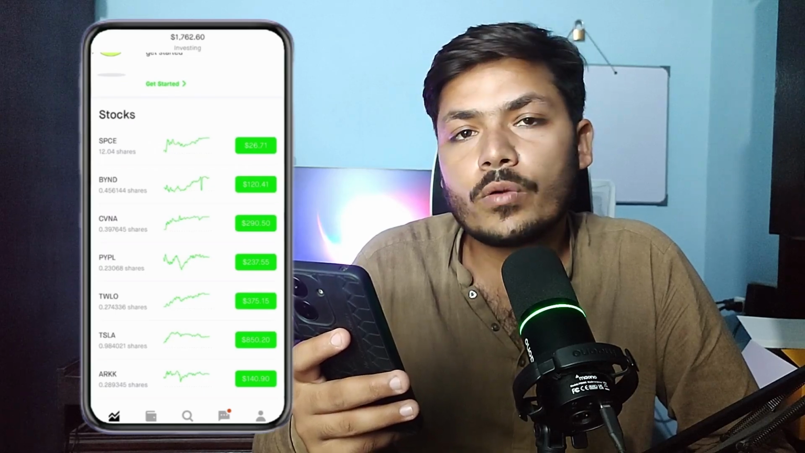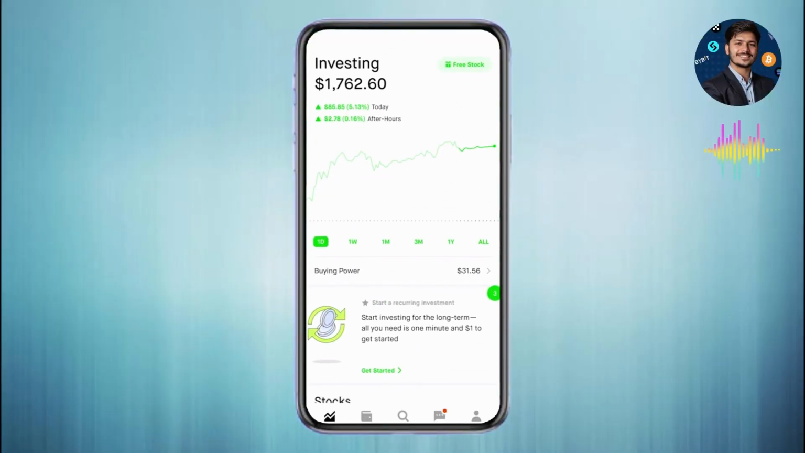How to sell your stocks on Robinhood. Hey guys, today I will show you how to sell stocks on Robinhood.